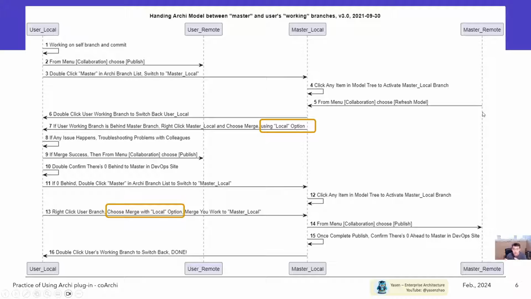So why we only do the refresh is because of the discipline within the team: nobody should directly work in the master branch. Everyone should work on their own user branch. As a team, we protect our master branch because the master branch is only used as the bridge.